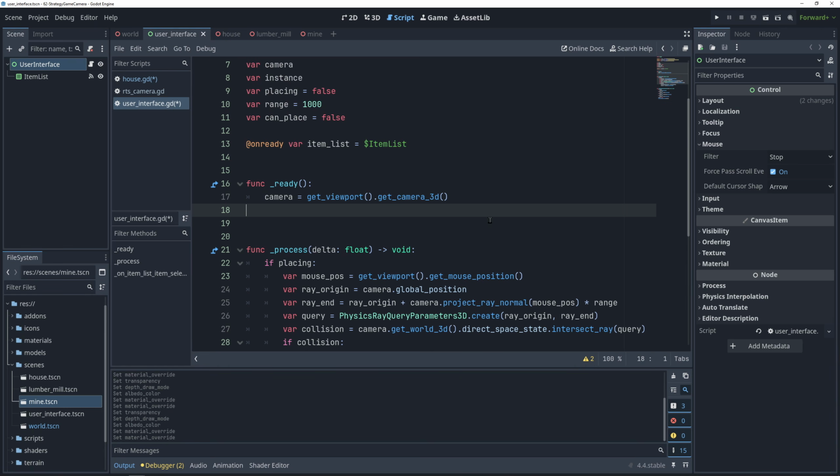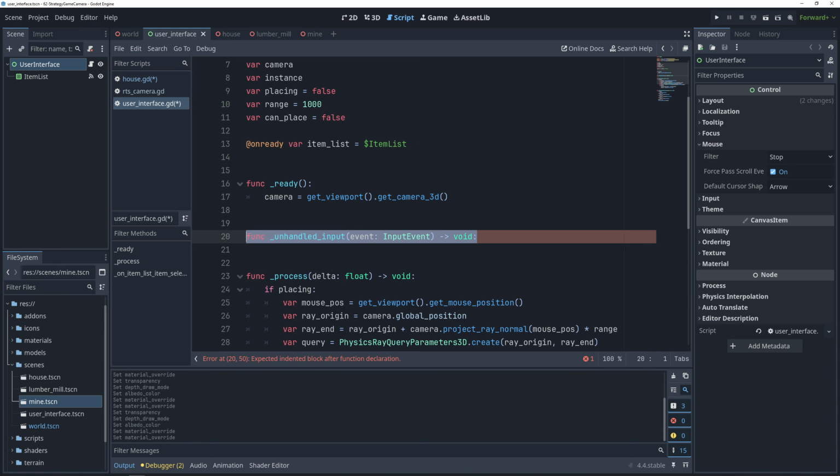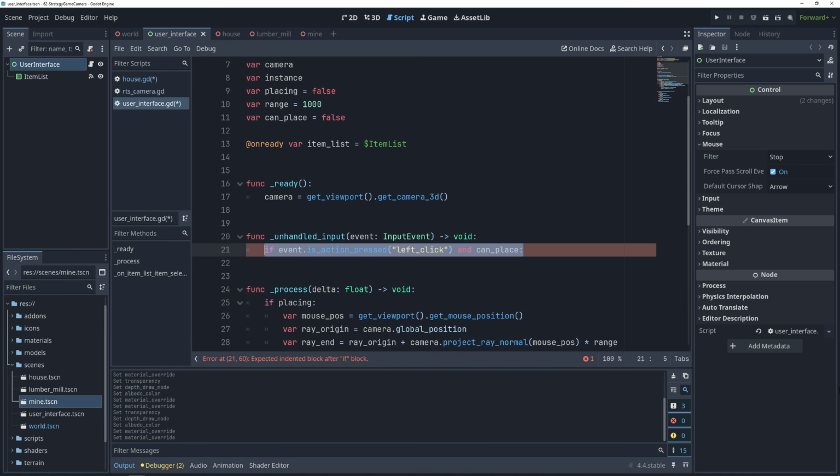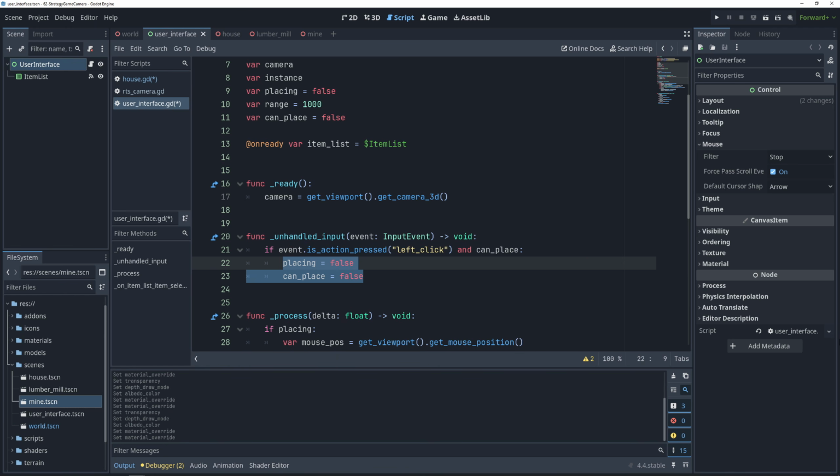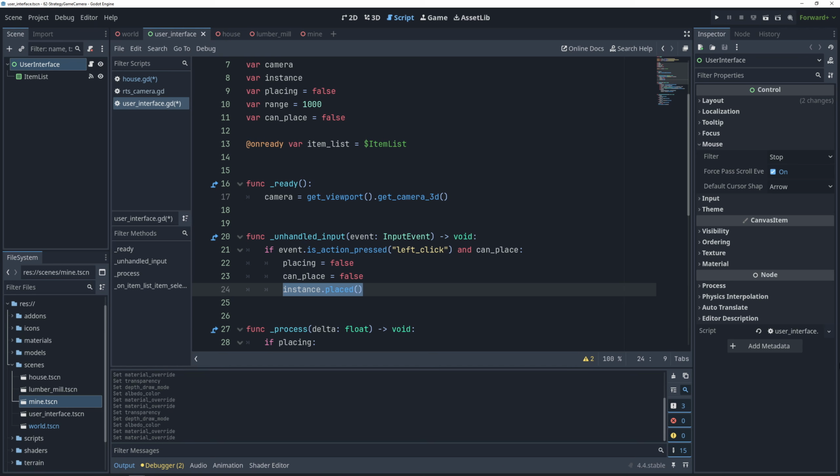So now we know when we are able to place the building, we just need to get input from the player and lock the building in. We are going to do this in the unhandled input function, checking for when the player left clicks while the building is placeable. Set our placing and canPlace variables to false and call the placed function on the building instance, which we'll write in a second in the other script.